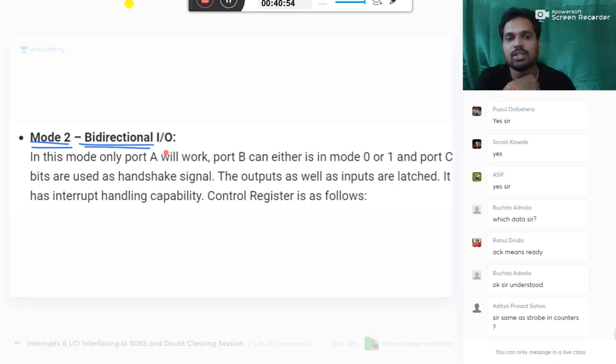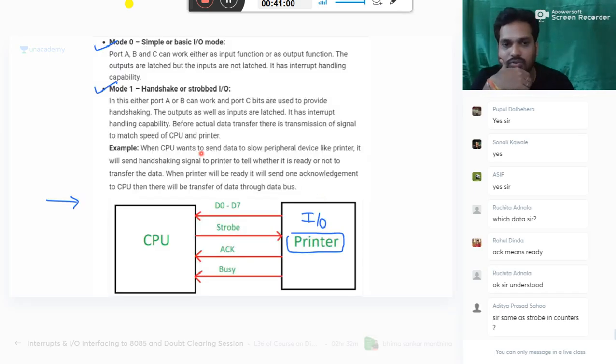Okay, mode 2 is a bidirectional IO. In this mode, only port A is having this feature. Port B is not having these features, and port C cannot be used for data. How is port C used? To generate these handshaking signals, we take help of port C.